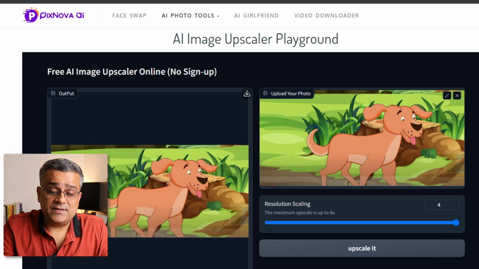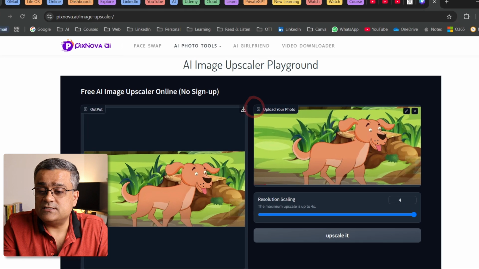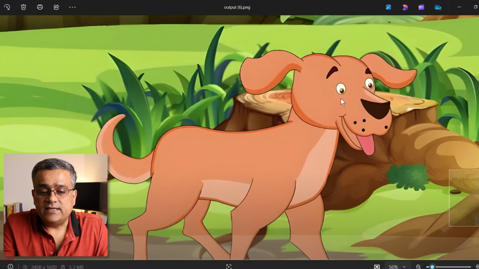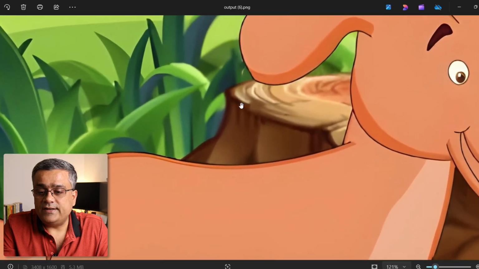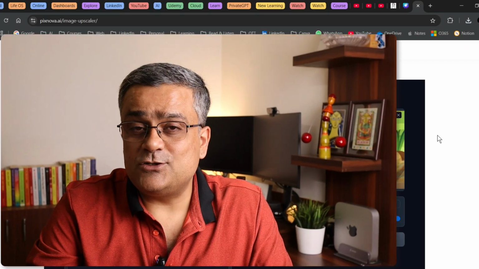Now that image has been upscaled. And if I now click on this icon, you'll be able to see this particular image will get downloaded. And you can see the output is 5.3 MB. If I double click on that image, you'll be able to understand the quality it generated, it upscaled that image to a great extent. So these are the two ways you'll be able to upscale any of your low resolution images. One is with Canva and the second one is with Pixnova.